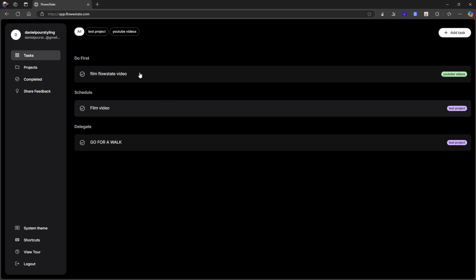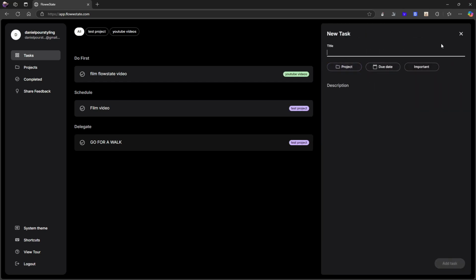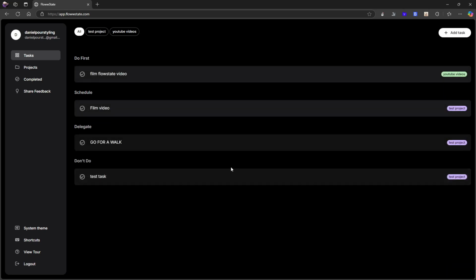So we have 4 buckets. We have do first, we have scheduled, we have delegate, and the last one is don't do. So if I just add a test task here, and I change this to test project, let's not give it a due date, and it isn't important, it will go into don't do.